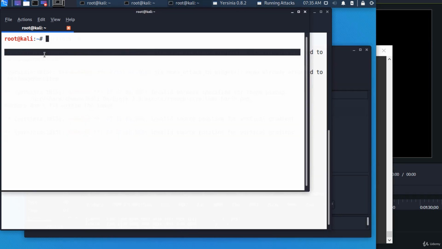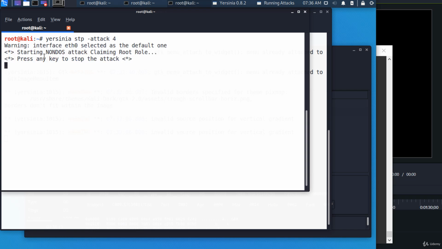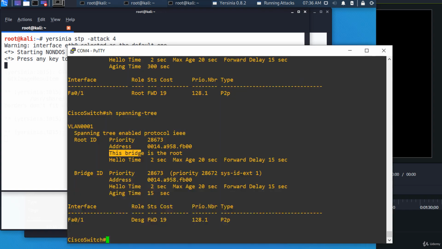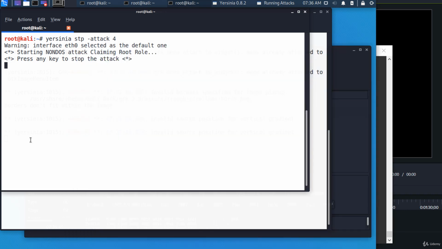If we don't have or don't want to use the graphical interface of Yersinia, we can start the attack in the command line, like this. yersinia stp, the name of the attack, -attack, and the ID of the attack. In this case it is 4. Let's return to the switch and execute show spanning-tree again. And we notice that the switch has lost the root role. Okay, I'm stopping Yersinia and the attack.